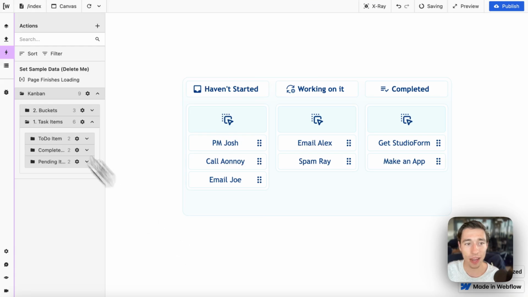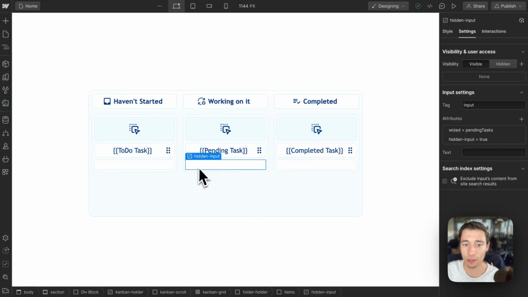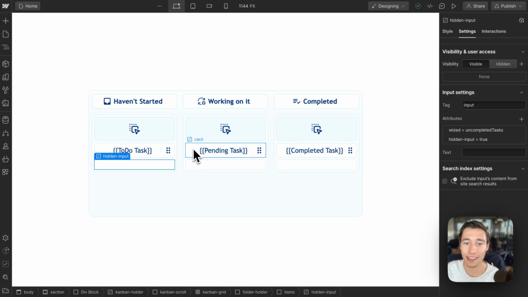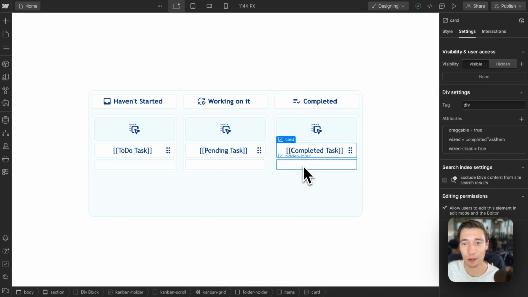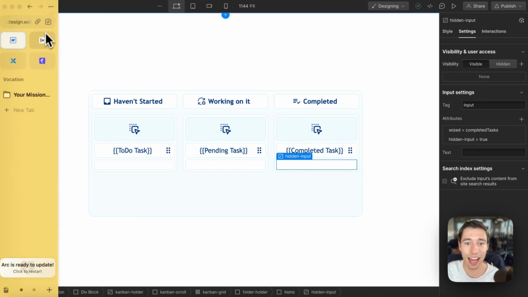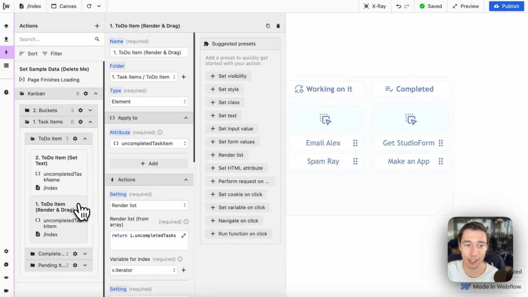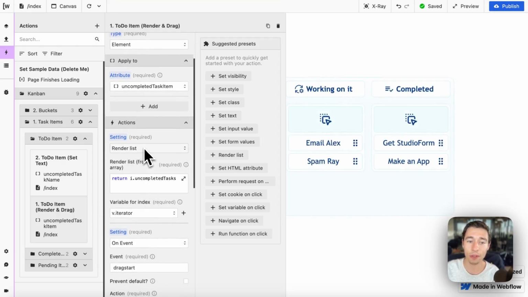And then based on the value that we have in those hidden input fields, we're going to render this item as a list for this field, this item as a list for this field, and this item as a list for this field. And if we now take the first render list action in here, you will see that I apply this render list action to the render list item. It's always the first one in here.